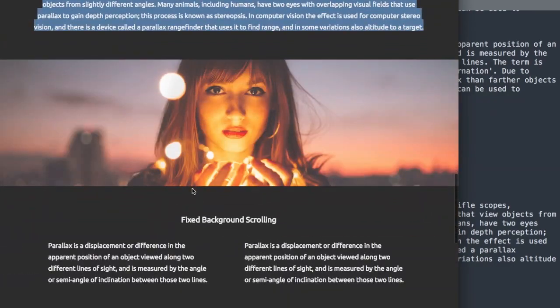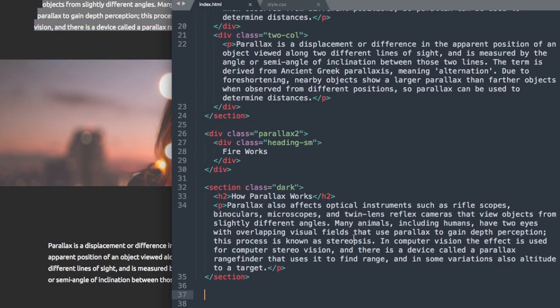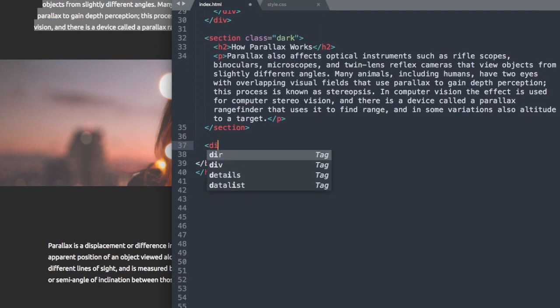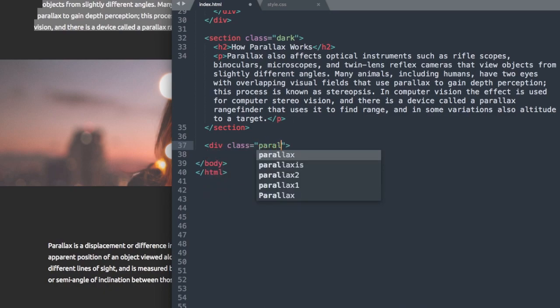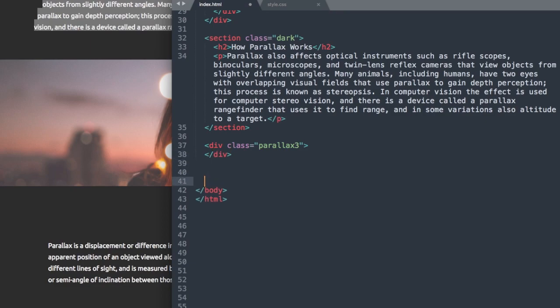and there we have our heading 2 and the paragraph. Now let's drop down to our third image, and again we'll want it to be a different class than the first 2, so let's simply call it Parallax 3, and then you can close out the div, and there's nothing on top of that, so we can just leave it like that.